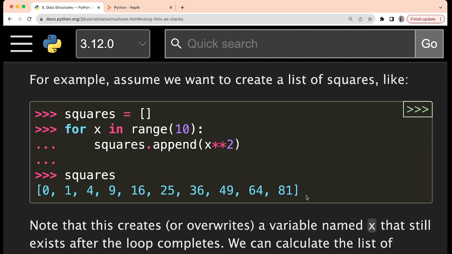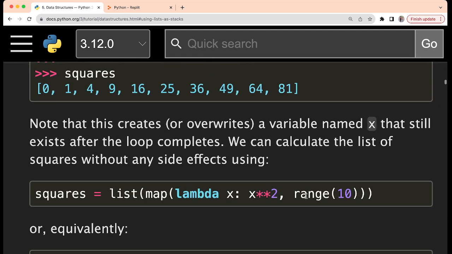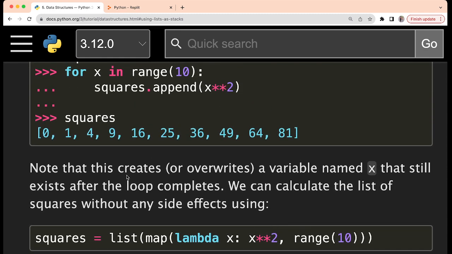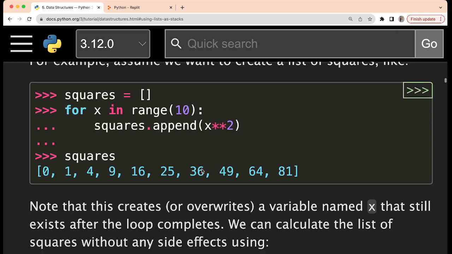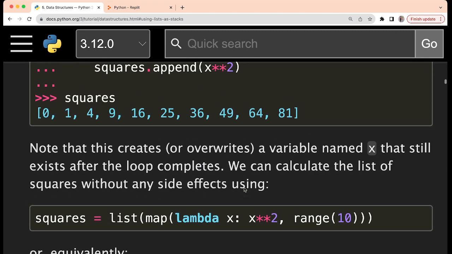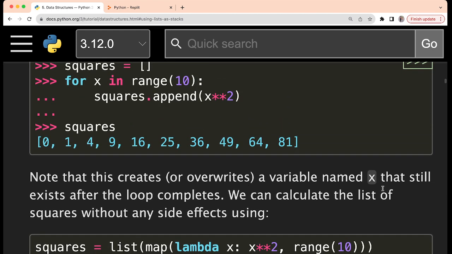So this is one way of doing it. Now you have to note one thing: this creates or overrides a variable named x. The variable x is getting overwritten every time, because first it is 0, then 1, then 2, and so on. So the variable named x still exists after the loop completes. We can calculate the list of squares without any side effects using another way.